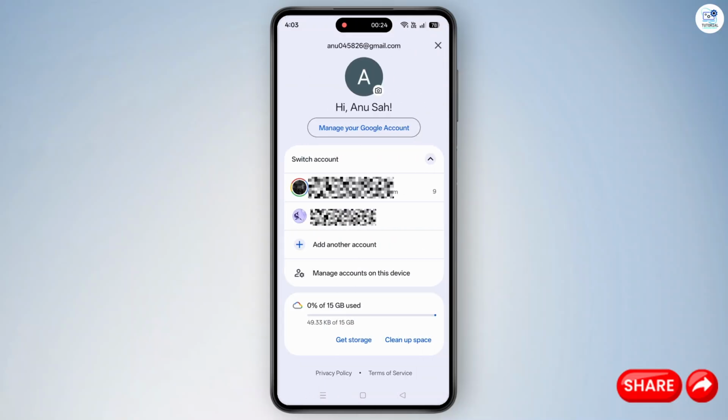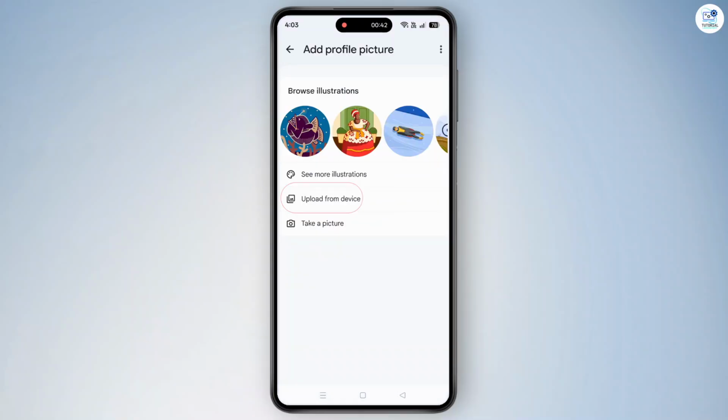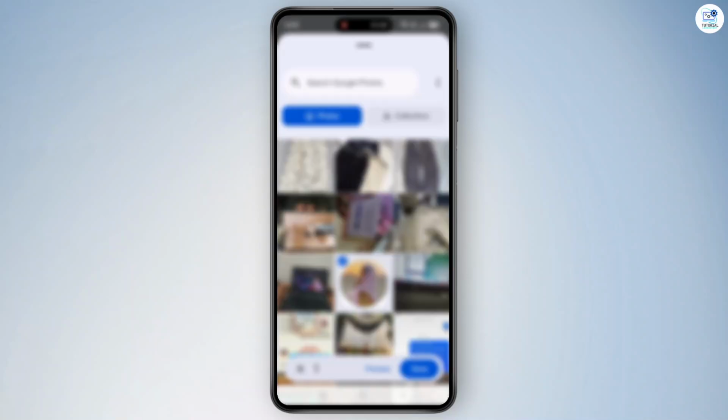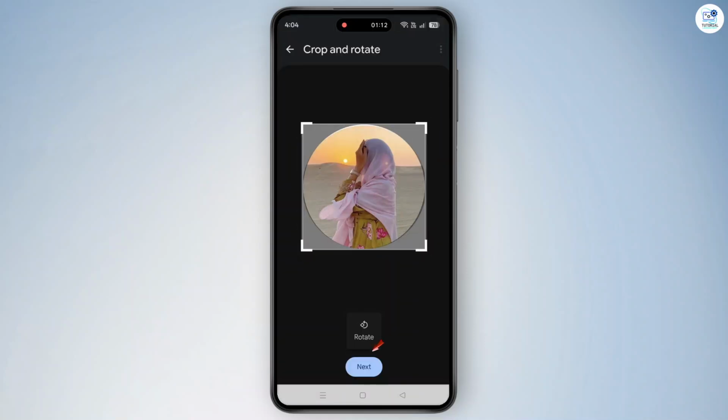After that, tap on the camera icon on your current profile photo. You'll now see options to choose a new image for your Gmail profile picture. Select Upload from Device and then adjust or crop the image if needed. Once done, tap on Next.